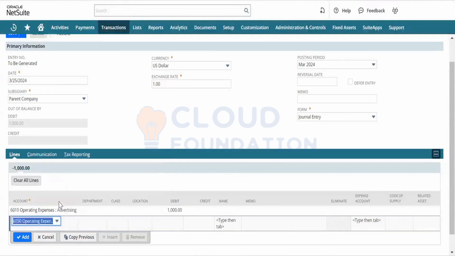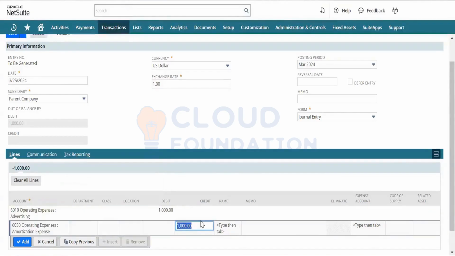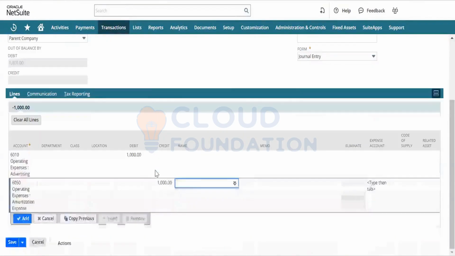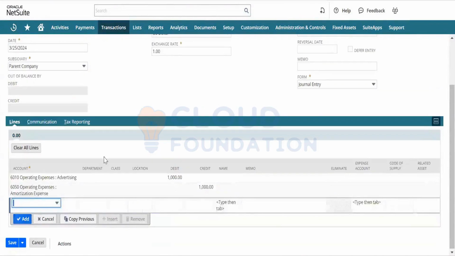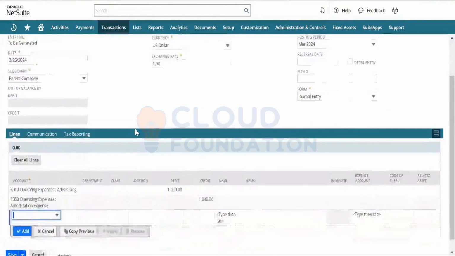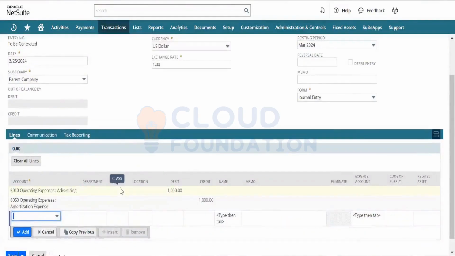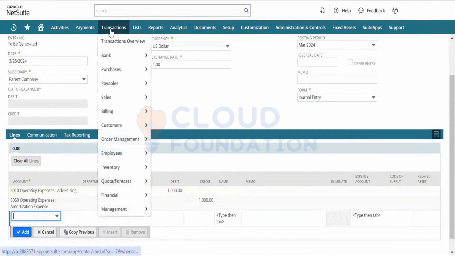For any adjustment or journal entry, we will do it from the general entry. You go to Transactions, then Financial, and then Make General Journal Entry.